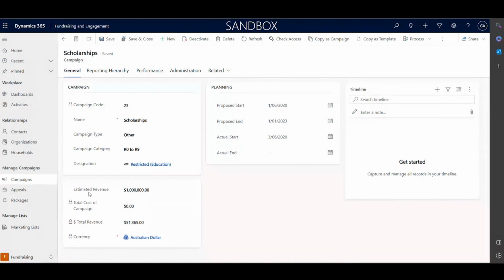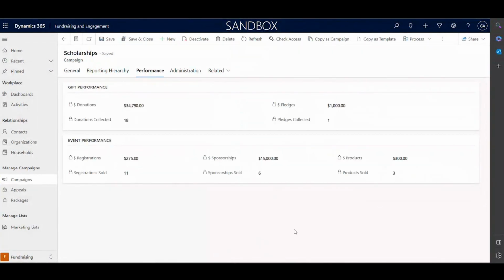I can indicate the amount of revenue that we expect to receive as part of this campaign. I can track the cost of the campaign. If you're running events, maybe the cost of the venue, of catering, of staffing the event. So tracking the cost against the revenue received to give you a total revenue expected from the campaign are some important metrics. If I come across here to my third tab across, which is performance, this gives me a nice centralized view of the funding that we're raising as part of this campaign.